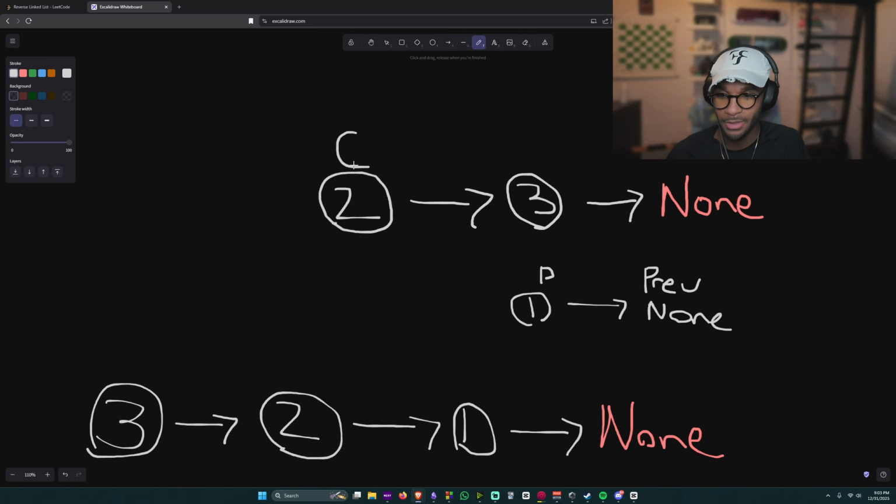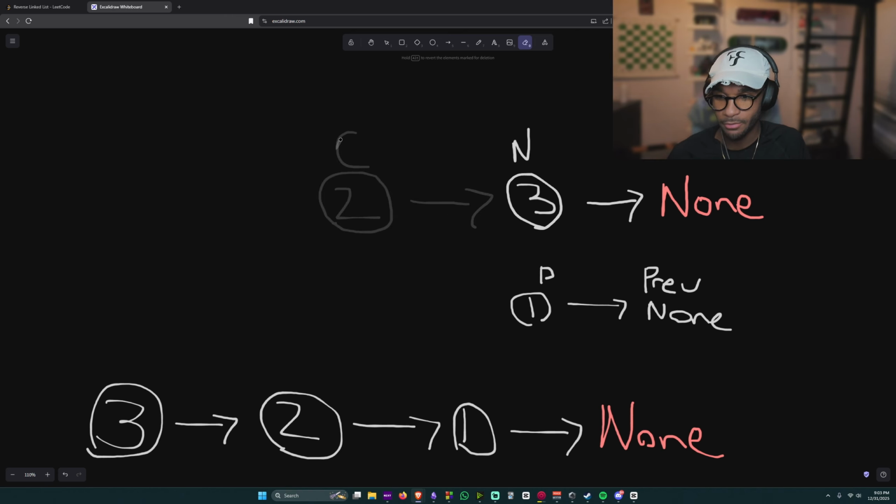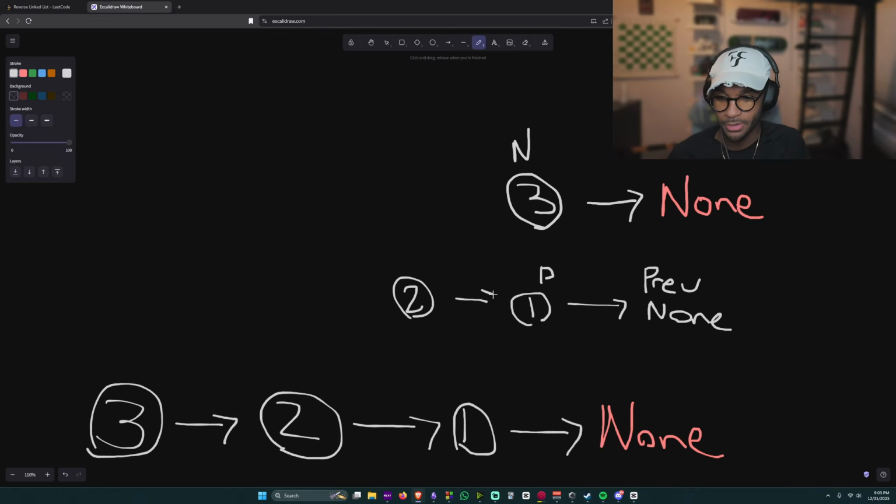Let's do it one more time. Next equals cur.next. So we save the reference. Cur.next equals prev. So 2 points to prev, and cur is down here. The previous node we just reversed is 2, so prev points to cur.